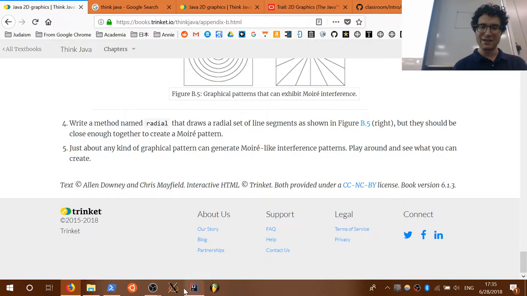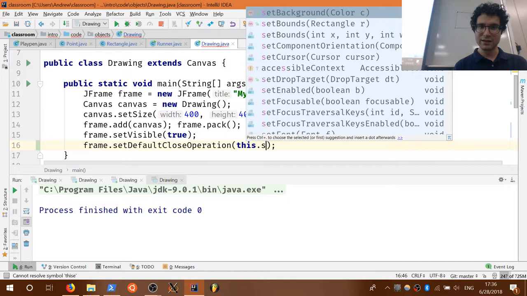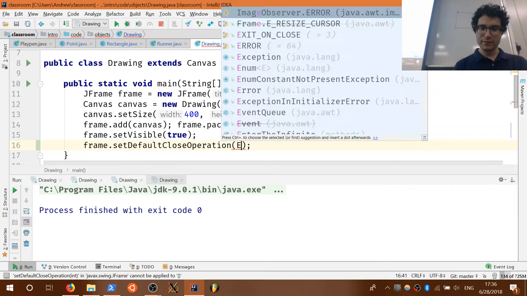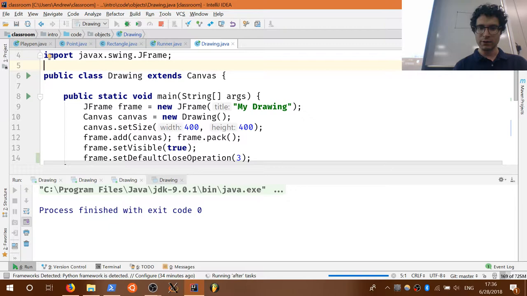Set default frame.setDefaultCloseOperation is dot. And normally it has a frame. Yeah, I just auto-imported it. Exit on close, which should be 3. So you can put 3 over here instead. So don't worry about importing anything. You can just put 3 there, and it will work. Once you close the window, it will automatically close.